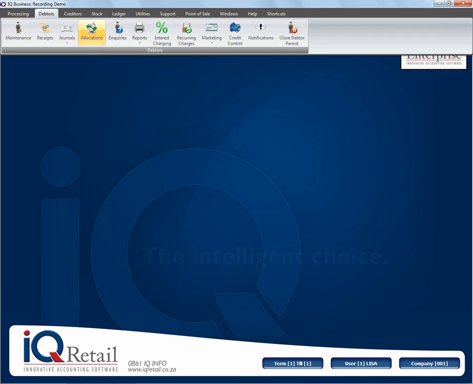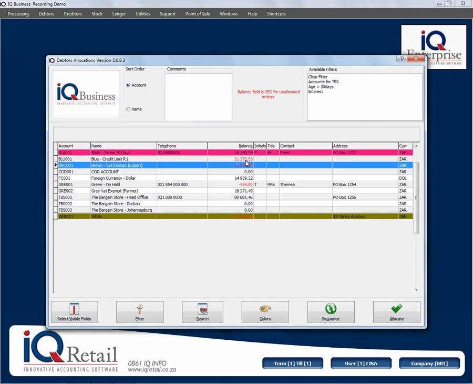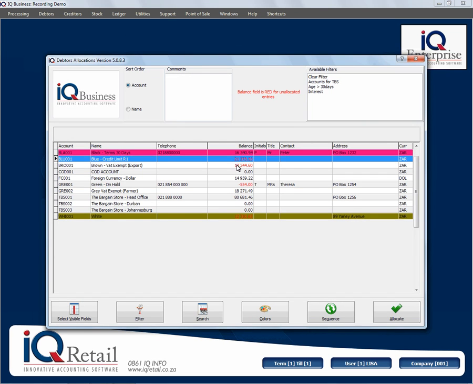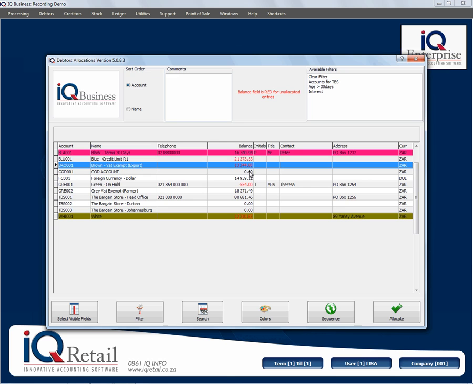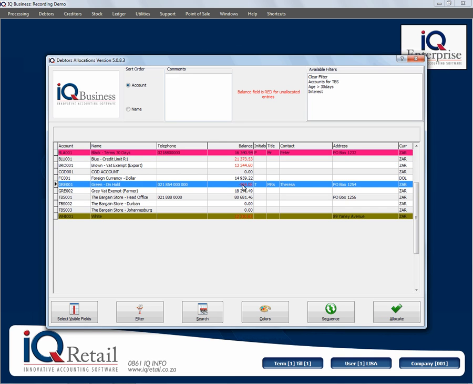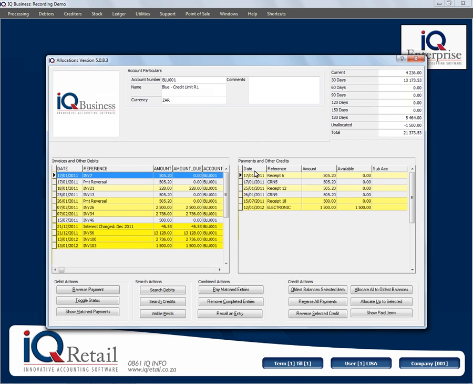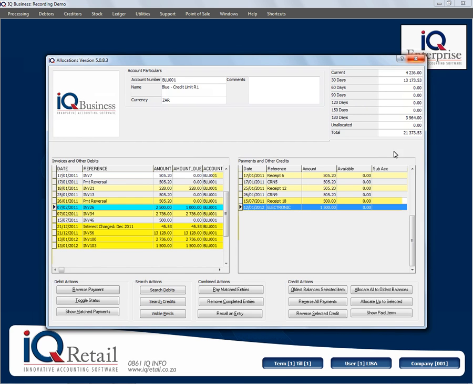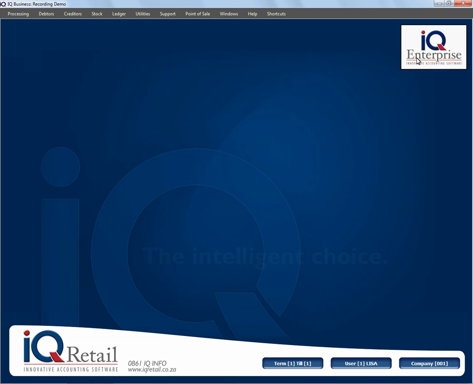Now I want to take you to debtors allocations to show you these were the 2 allocations that I didn't make. This one here actually paid too much. So then afterwards you can go and do the allocation. And that concludes this session.